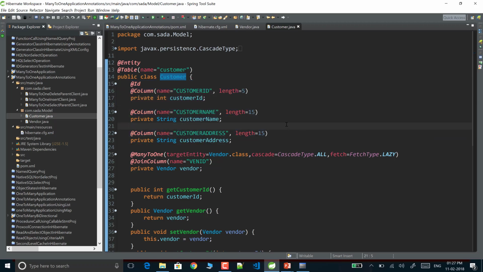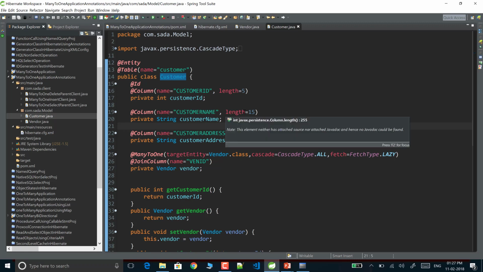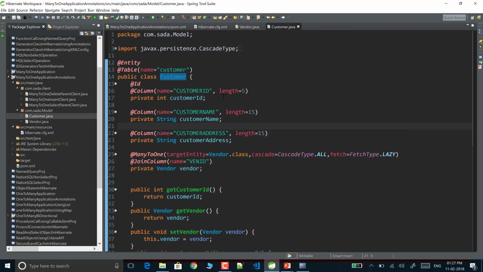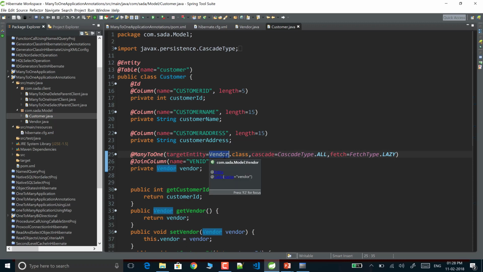If you see in the many to one, each and every parent object we need to add into each and every child object. For that we need the reference of a parent in the child. Now I'm creating the reference of the parent in the child object. Now I'm going to use @ManyToOne. Now my customer class is going to establish the relationship with a vendor class.